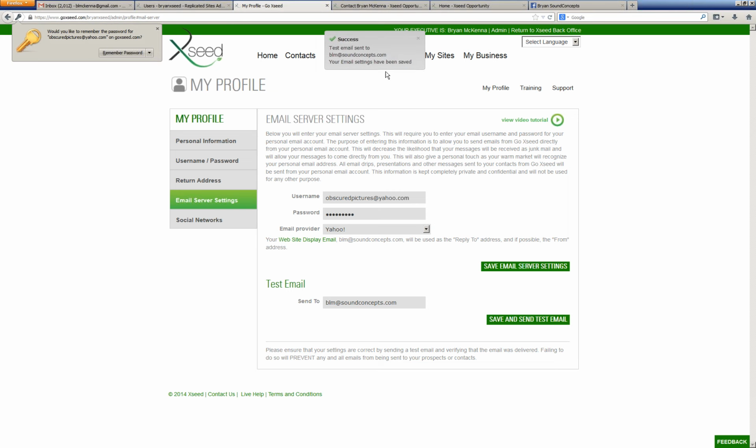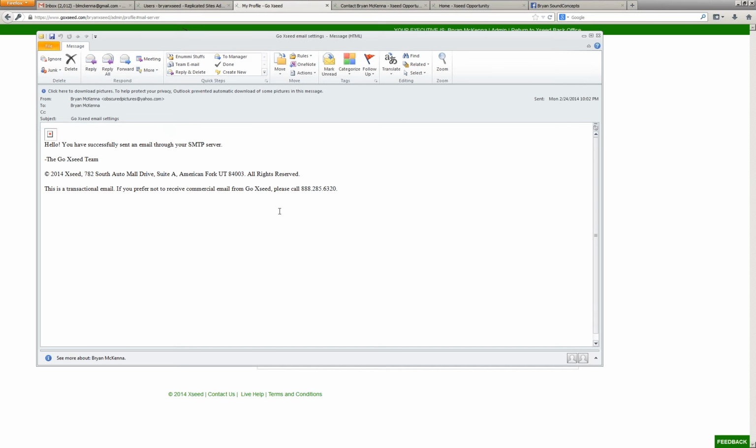Now, once the test goes through, you're going to get a success message that pops up and tells you that a test email has been sent successfully. And then you can actually see I sent that to my work account, and there's my little Outlook telling me that I just got that. So here's that email.